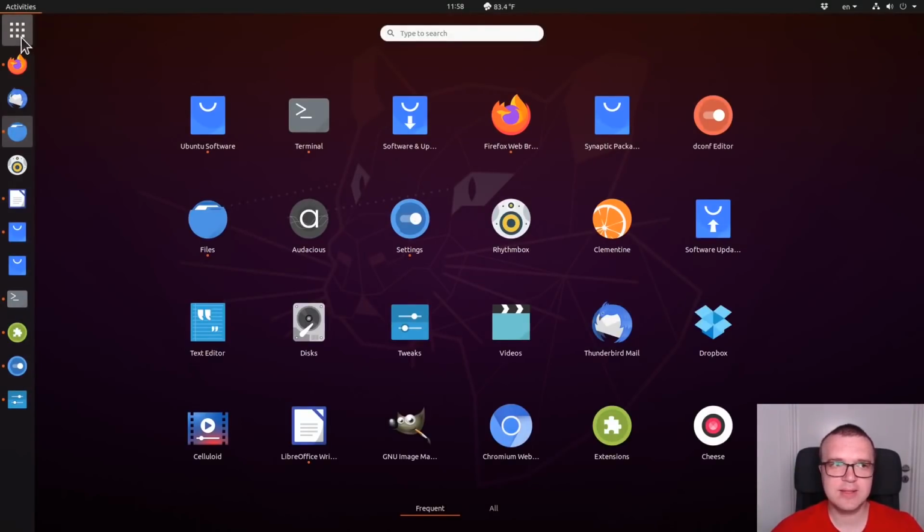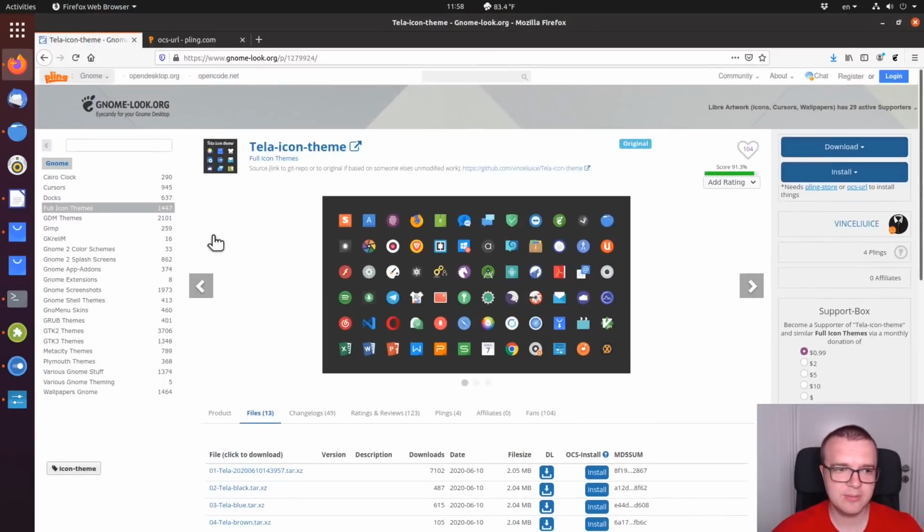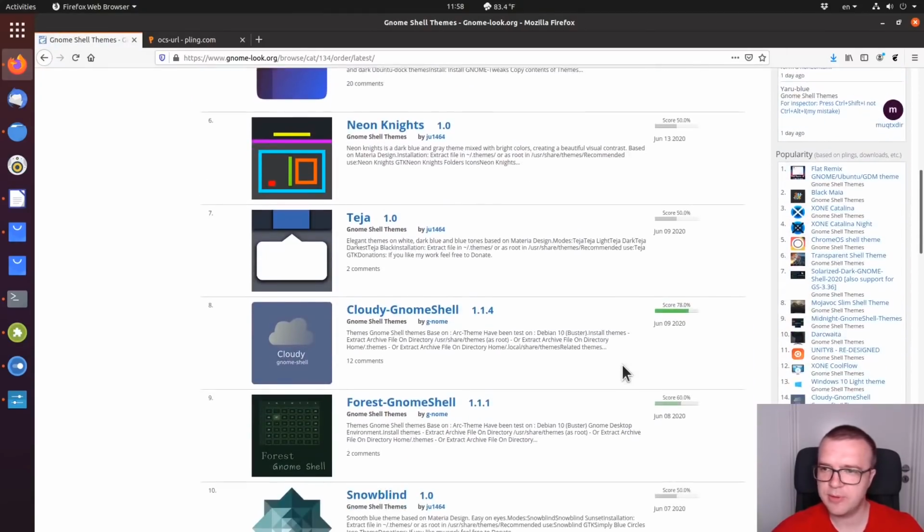This way you can install different icon themes on your Ubuntu, but you can also try to install cursor themes and shell themes. Let's try, for example, GNOME shell theme. You click here GNOME shell themes. Let's see what is popular today. Well, let's go for this Flat Remix theme.